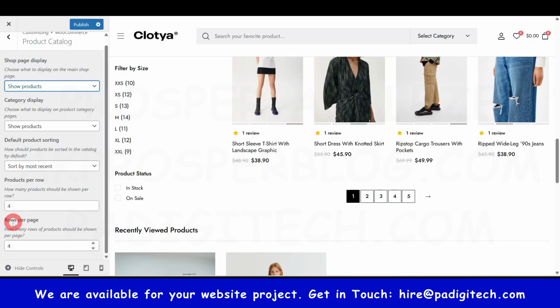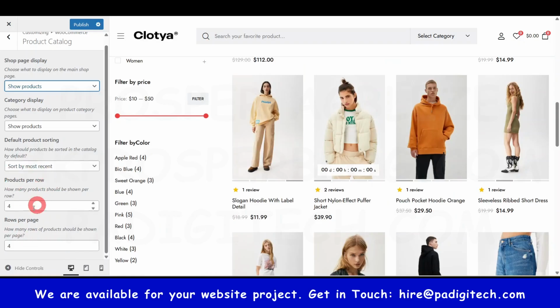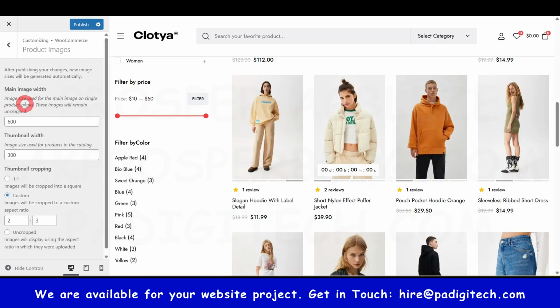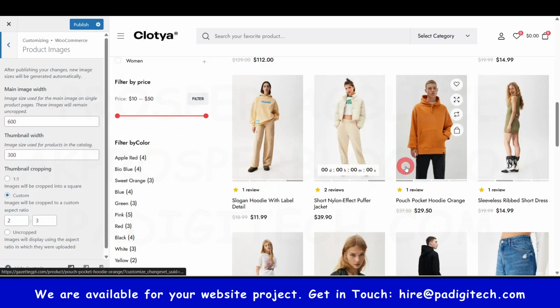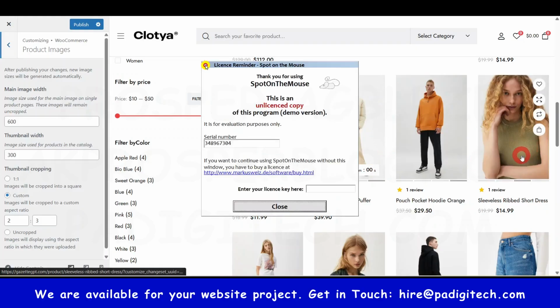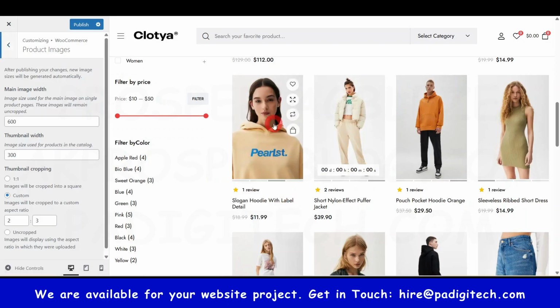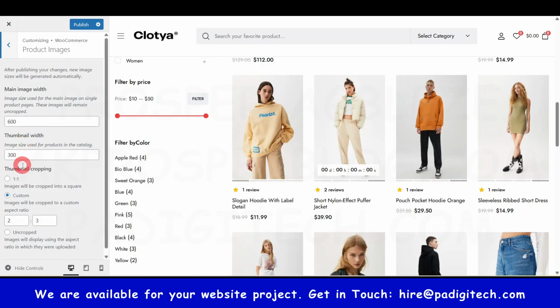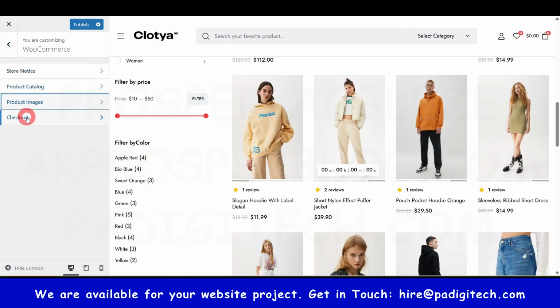Okay, and then rows per page is also set to 4. All right, so if you want to adjust any of this, you can do it from here. Away from that, we have product image. This is where you set up the product image so that the images can be even. You won't want a situation whereby one image is big and another is small, because it won't make your website look good. But it is okay like this, and if you need to change it, this is where you can adjust it. So what else do we have?